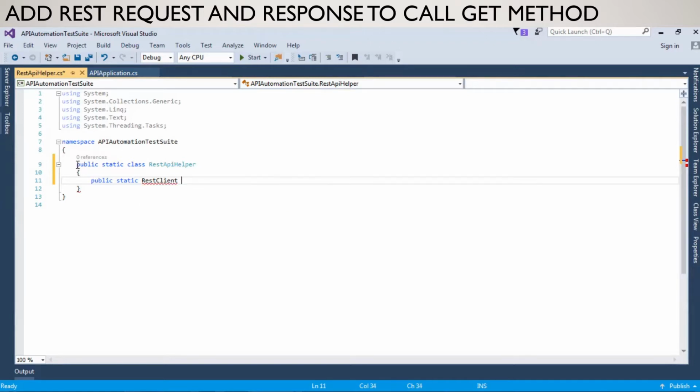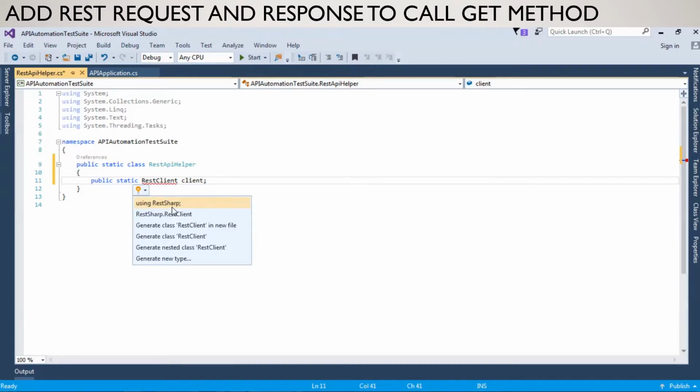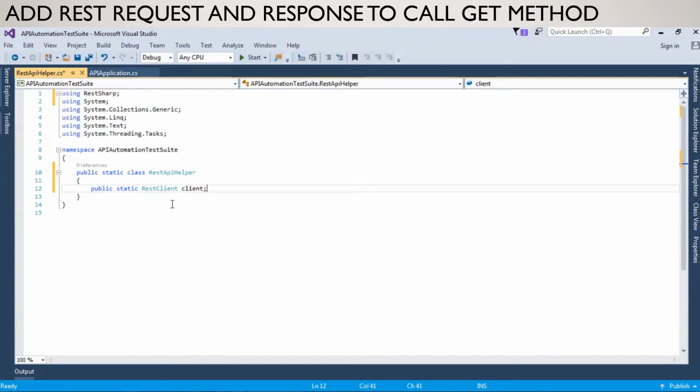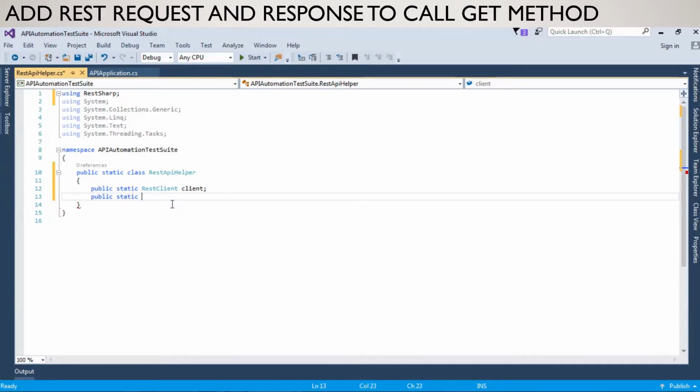client. It's showing red underline, so it means that the namespace is not added. So I'm just right clicking on it, so it will show the potential fix, and it will add using RestSharp. Once it is added, the error will be removed. So now it's added. Second variable is public static REST request.